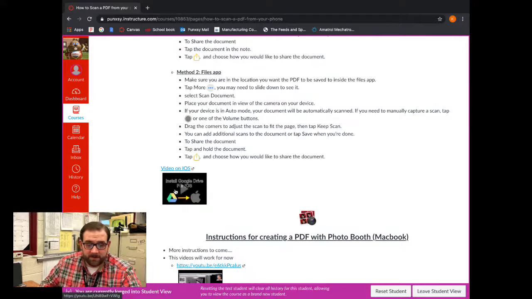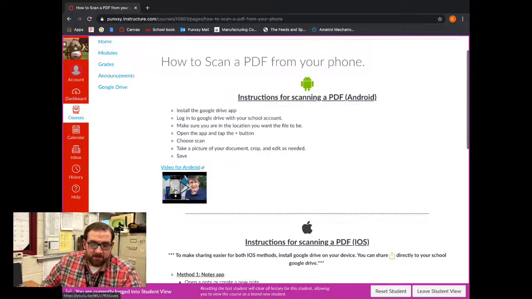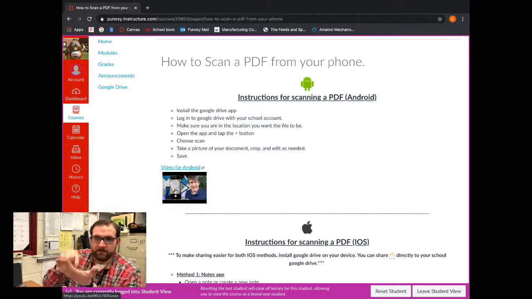The only difference is on an Android phone, when you're inside Google Drive and in the folder that you want to put it in, so you're on your Google Drive on your phone, you go to the folder that we created as part of our first day, it's Tech Ed 8, click on that, and then when you're in there, you hit the plus button.